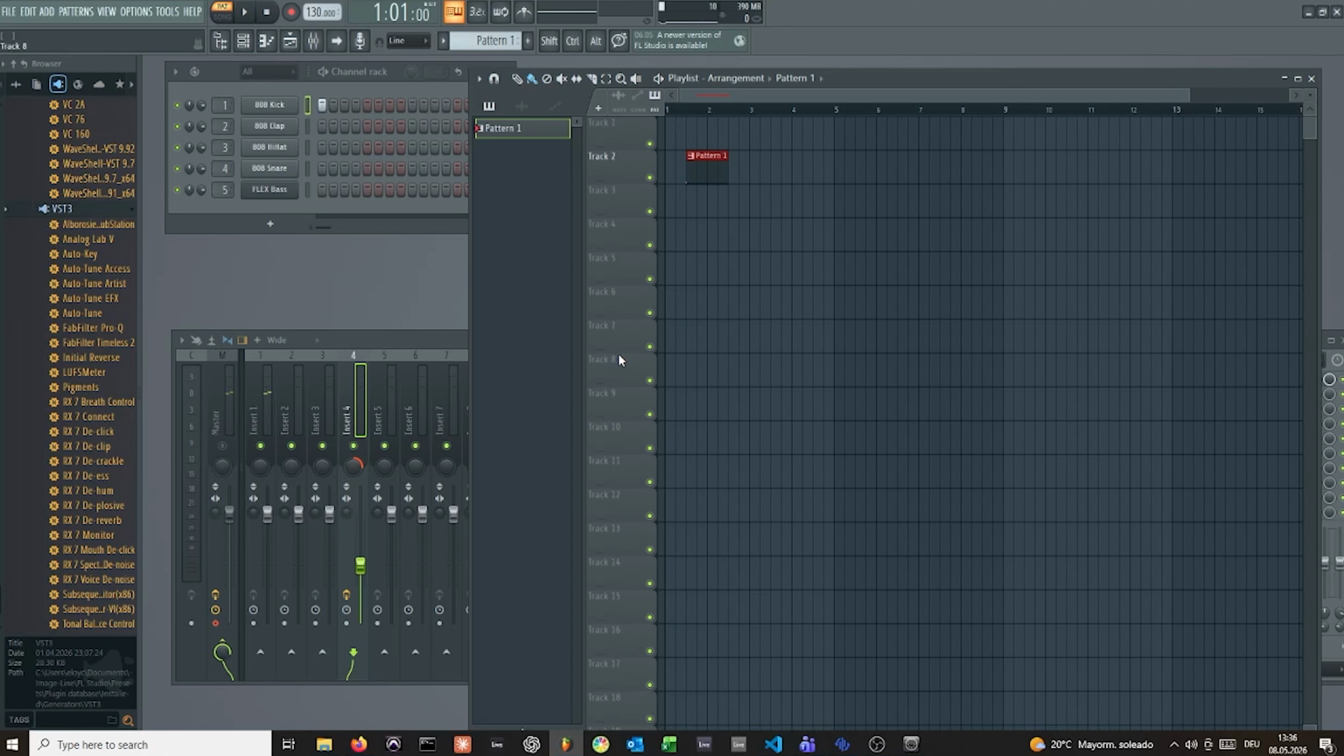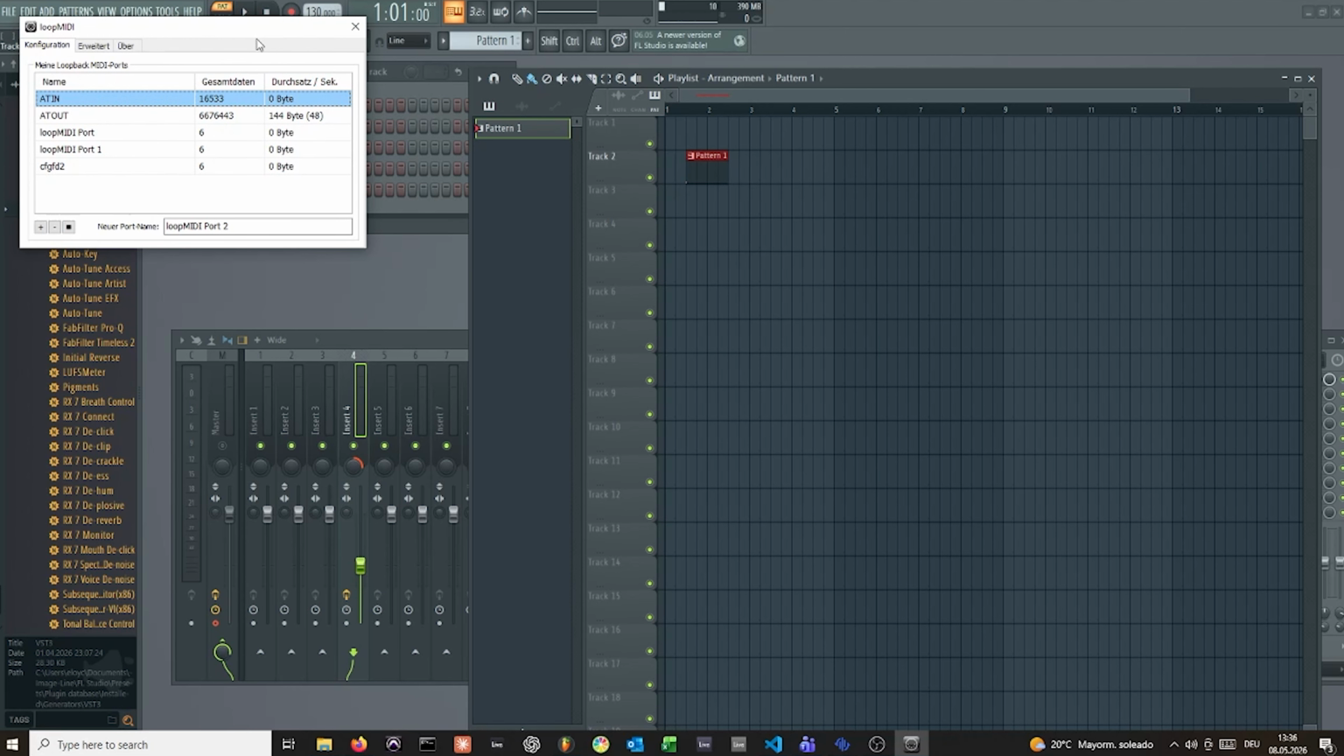Okay, if you're using FL Studio on Windows, you need to do one extra step the first time you connect the controller to make it work. The thing is that on Windows, normal apps cannot create virtual MIDI ports. So you need to do this with an extra app that's called loopMIDI. This app is free. I will leave the download link in the description of the video.